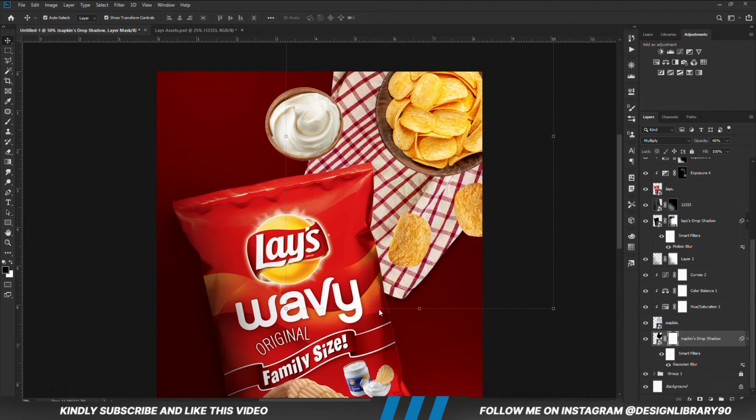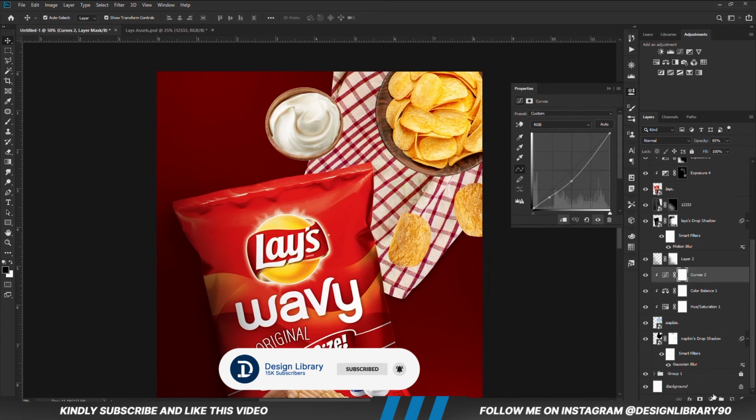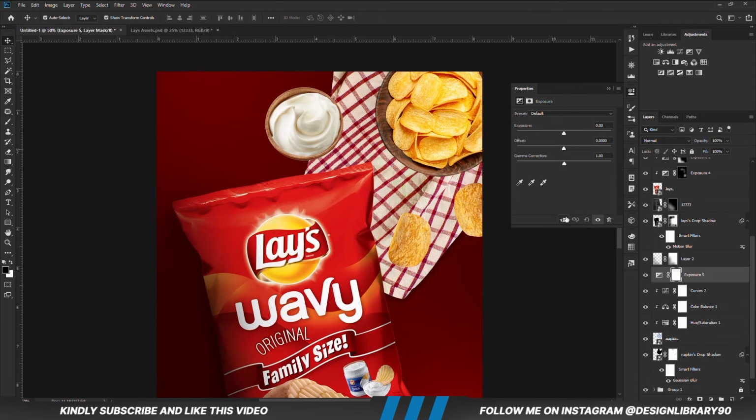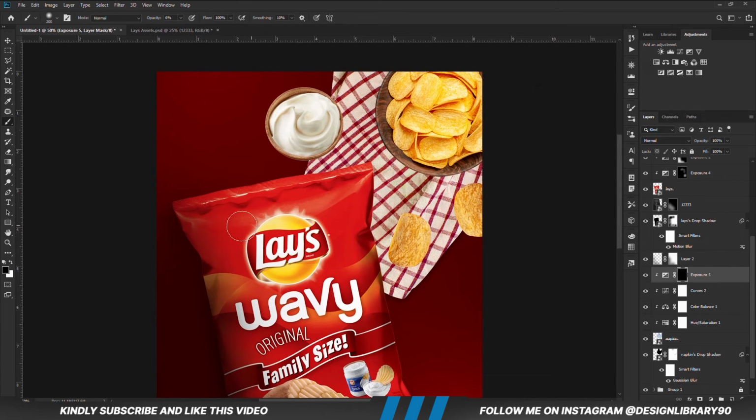With the layer selected, we create a mask. With a soft brush, we are going to reduce opacity. Foreground set to black, and we are just going to mask out a portion of that. We don't need all of that. With an exposure adjustment layer, we are going to paint some shadows. Foreground set to white. With a soft brush, we are just going to paint some shadows.